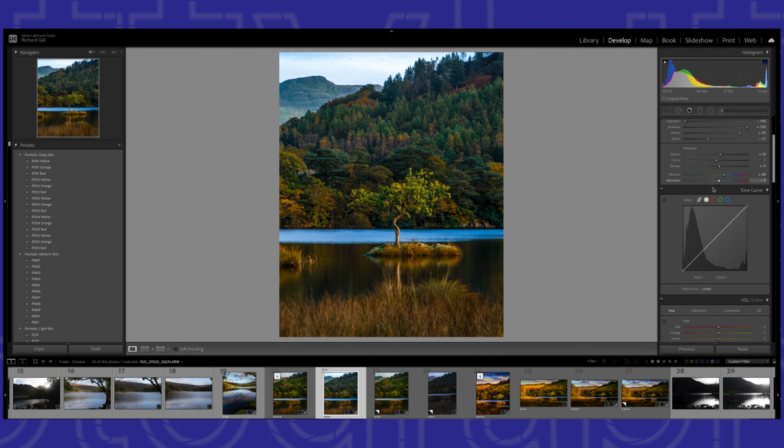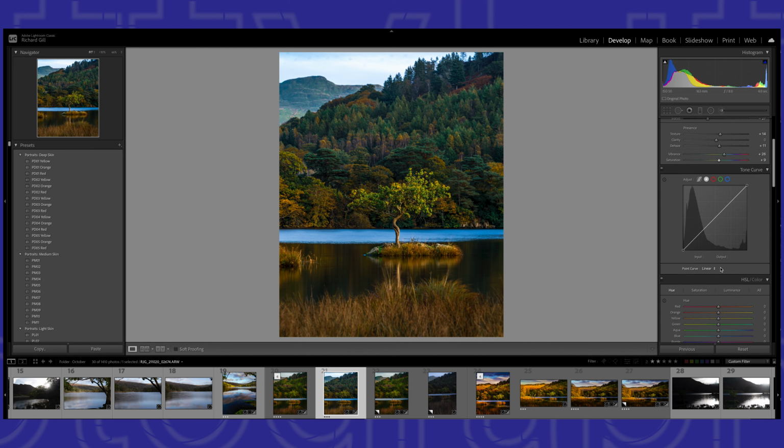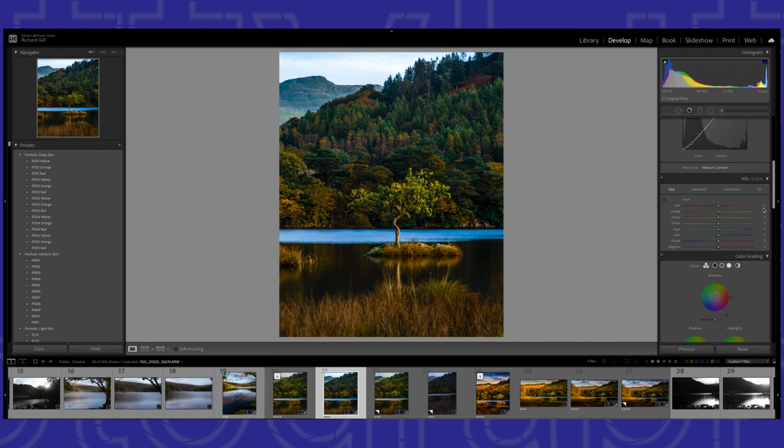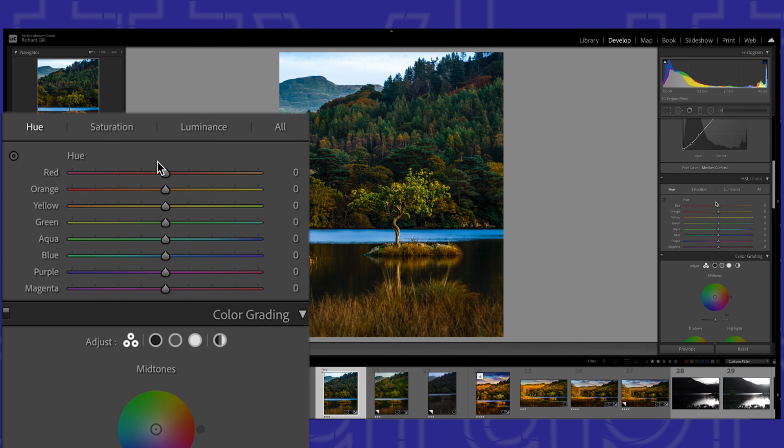Then I'm going to change my curve here, and you can play around with this curve to your heart's content, but I'm just going to choose a medium contrast curve because I know that works well for this kind of shot. And then I'm going to look at the hue, saturation and luminance. Now, normally I don't really change the hue because that's going to dramatically alter the color of things, but I will play around with saturation and luminance, and I'm going to start actually back to front.